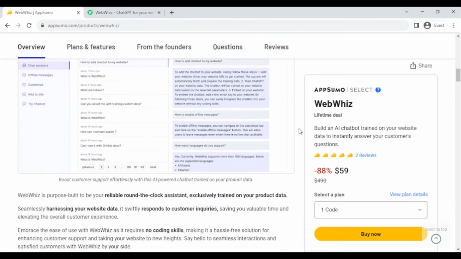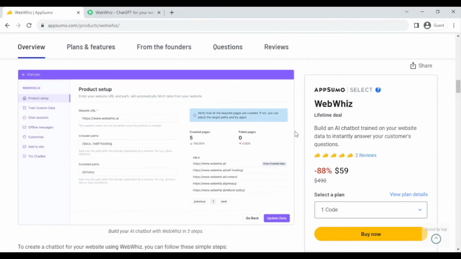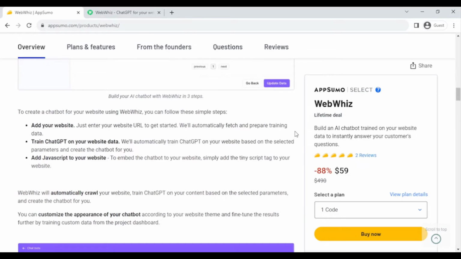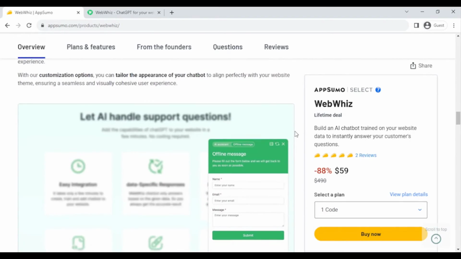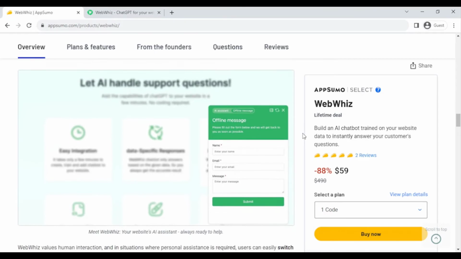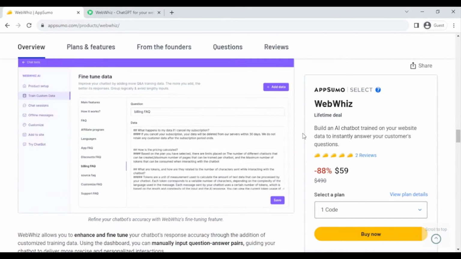WebWhiz will automatically crawl your website, train ChatGPT on your content based on the selected parameters, and create the chatbot for you. You can customize the appearance of your chatbot according to your website theme and fine-tune the results further by training custom data from the project dashboard.